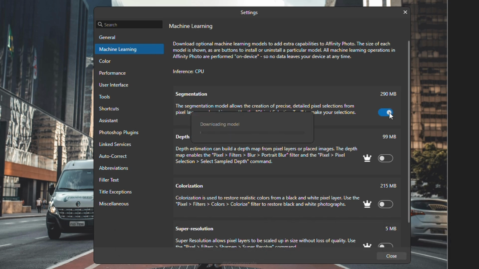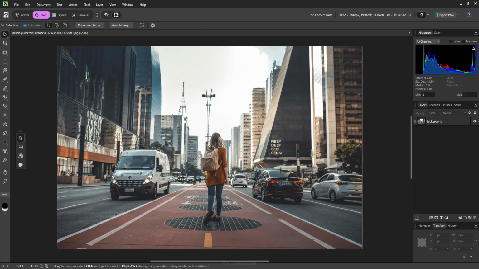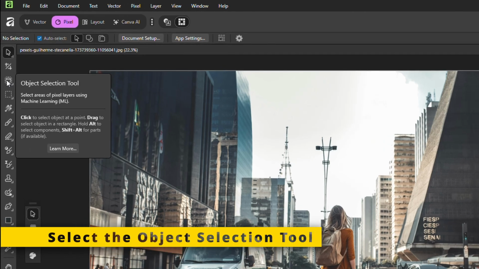You need to download it. Select this toggle switch to activate this option. Wait for the model download. After the download is done, close the window. Next, go select the Object Selection tool.